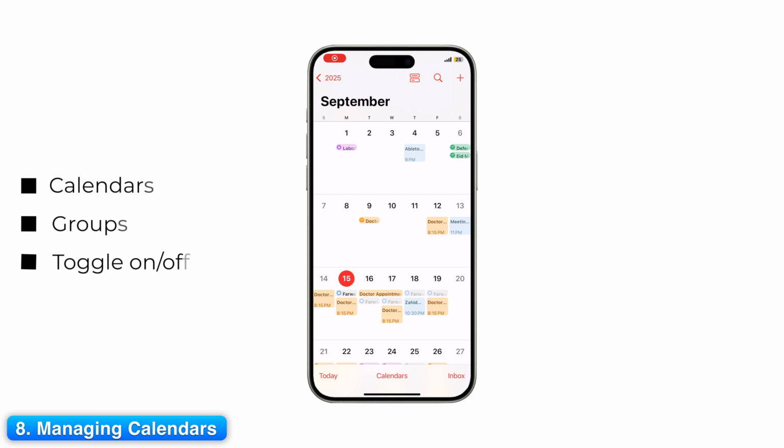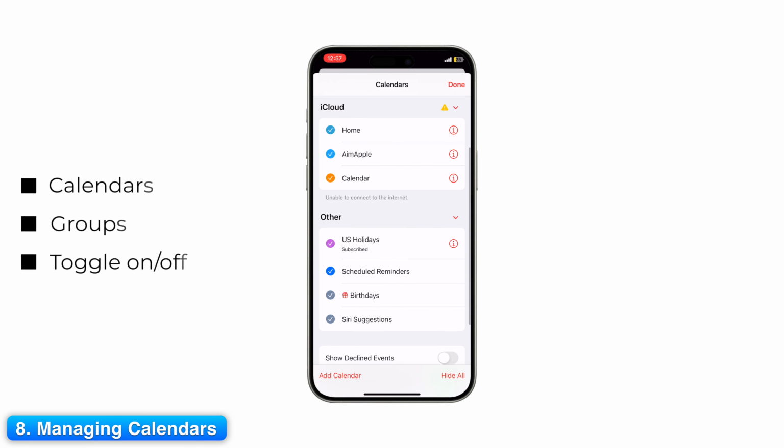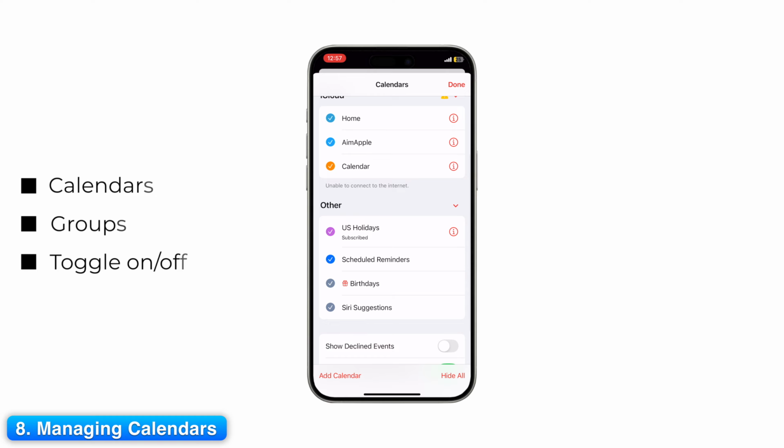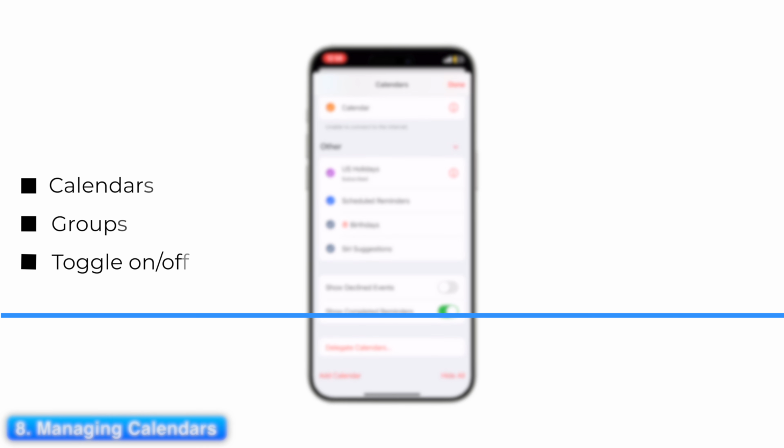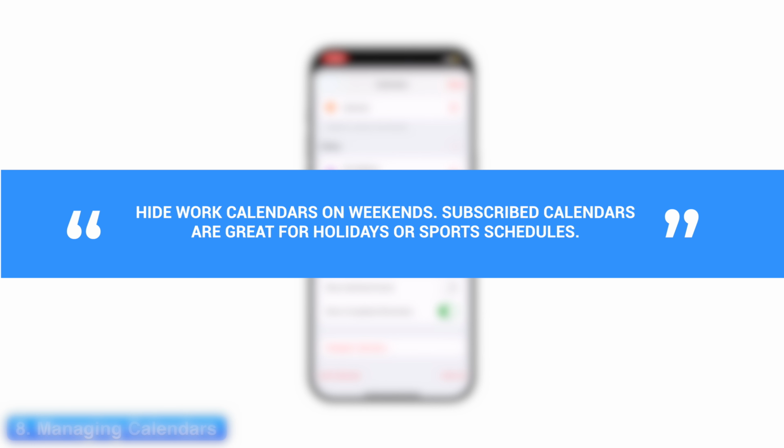One, tap Calendars at the bottom. Two, you'll see groups: iCloud, Other, Subscribed. Three, toggle on or off: scheduled reminders, birthdays, Siri suggestions. Four, use Hide All and add Calendar at the bottom. Tips: hide work calendars on weekends. Subscribed calendars are great for holidays or sports schedules.